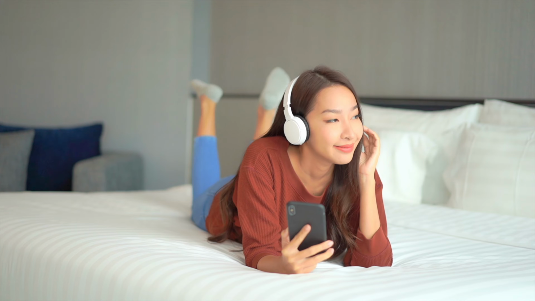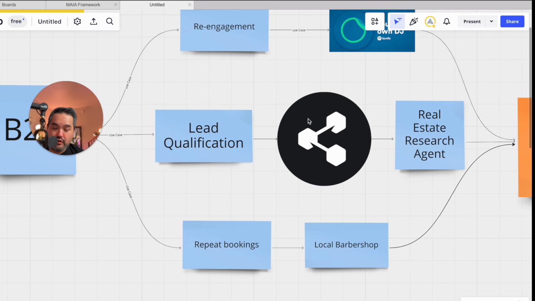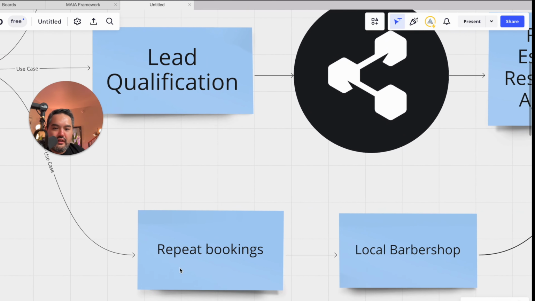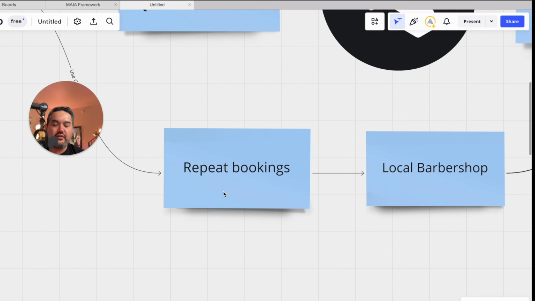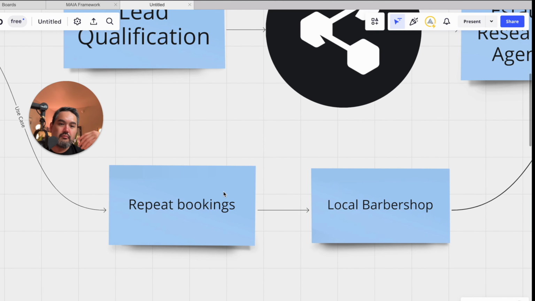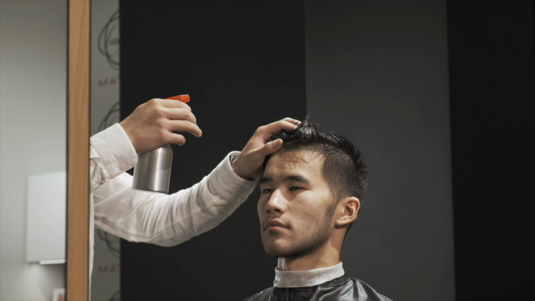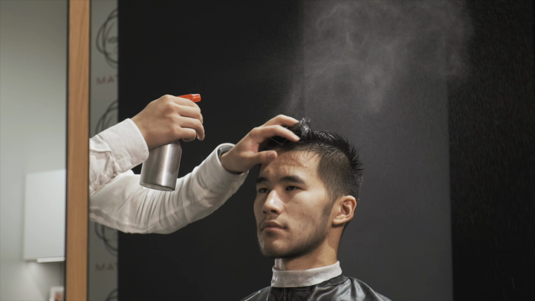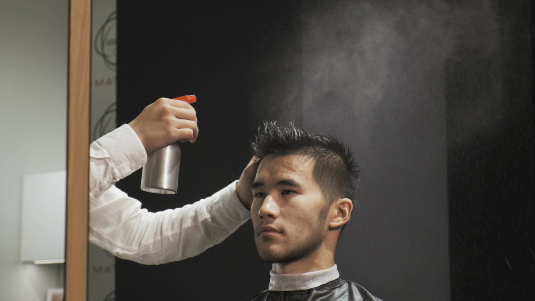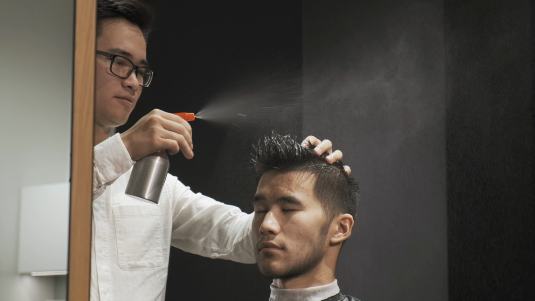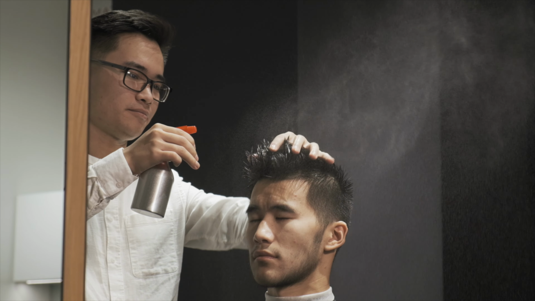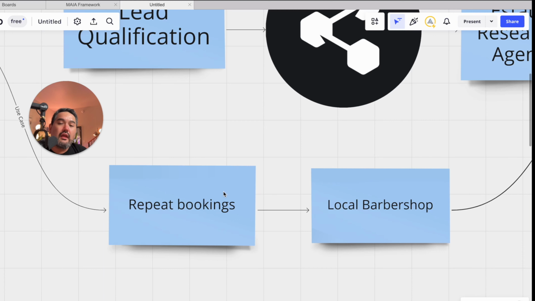Lead qualification is the use case we are currently working on right now. When you start understanding each and every use case, the value of the situation becomes much clearer. Imagine you have your favorite local barbershop or a salon, right? Or nail salon, whatever. They have your information, how often you come in, when you get your nails done, hair done, and usually it's a fairly repetitive process. So what you could do is give that information to the research agent.